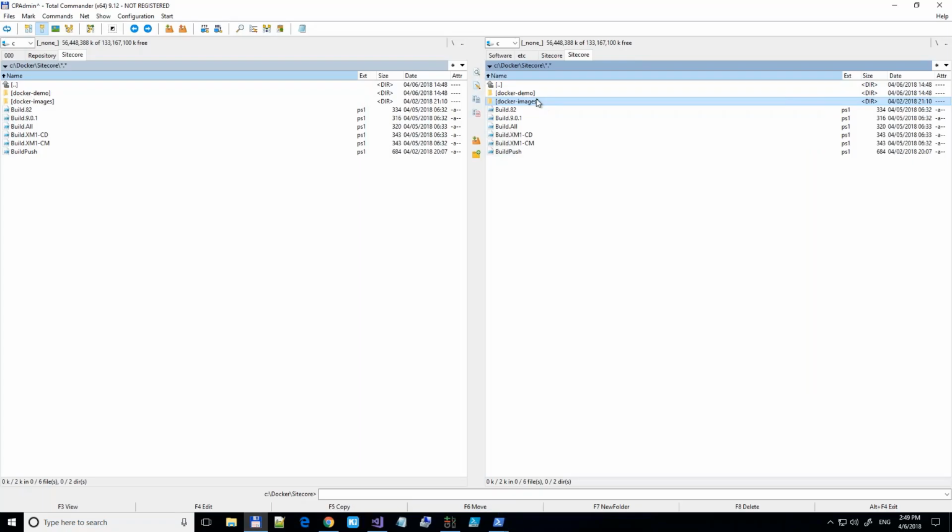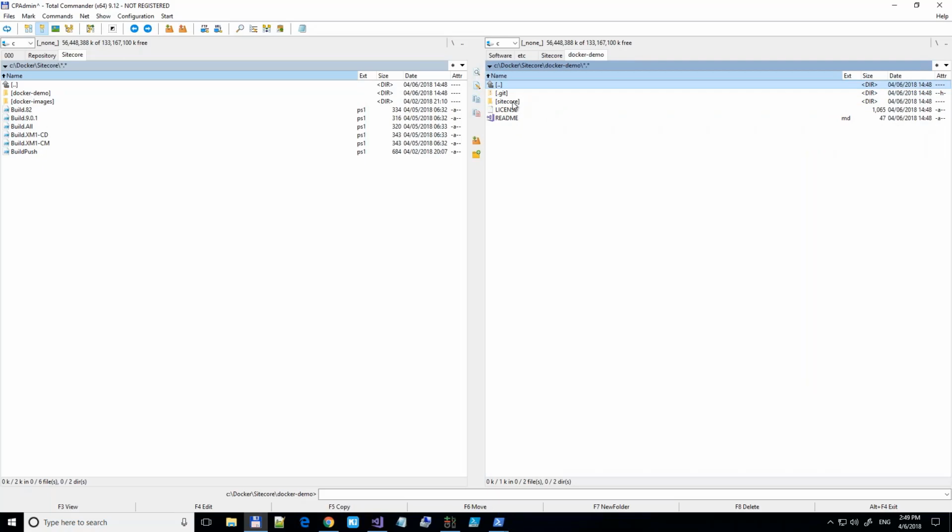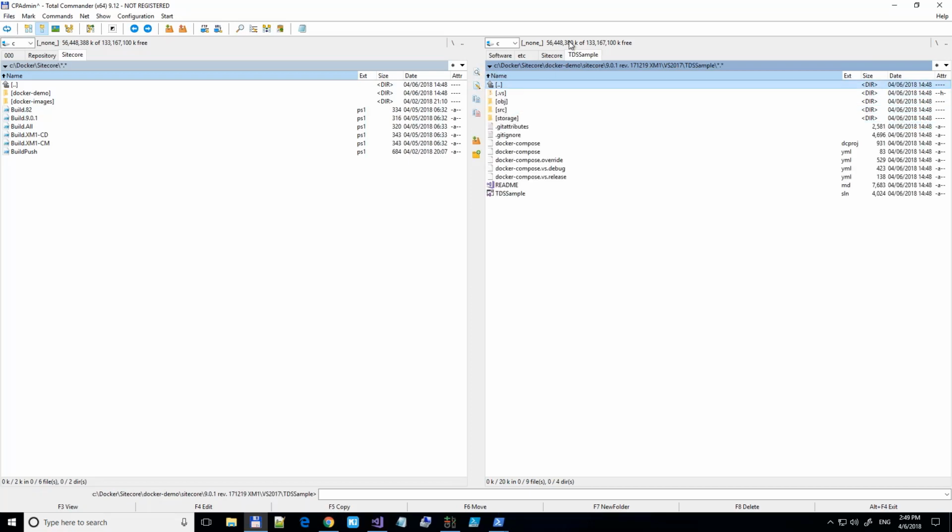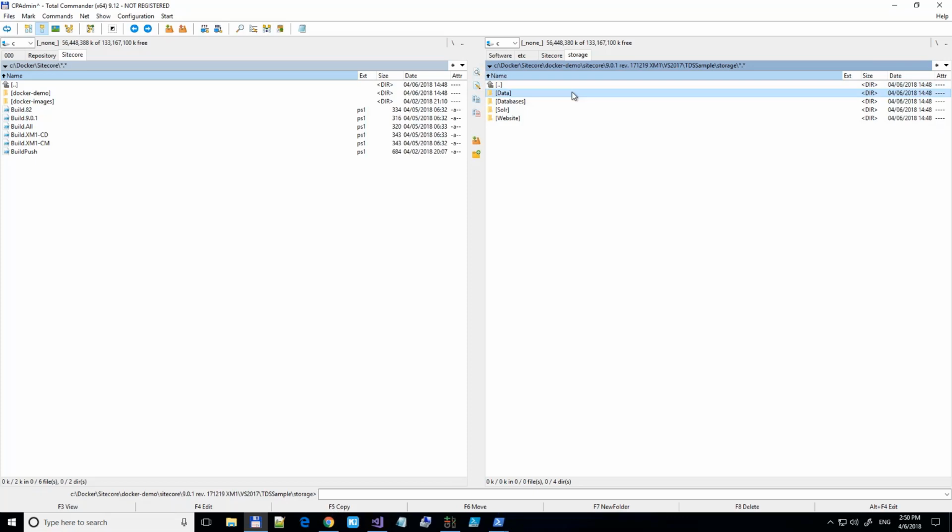I'm going to introduce the structure of the repository. We are going to use the TDS sample. This is the solution folder, and I'm going to introduce this folder, the storage folder. The storage folder is going to have the data of the container of the whole environment. In a Sitecore website, we have normally a data folder and a website folder with the files of the site. Let's create several views of this folder.